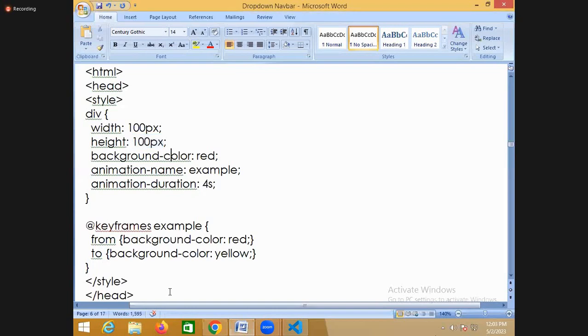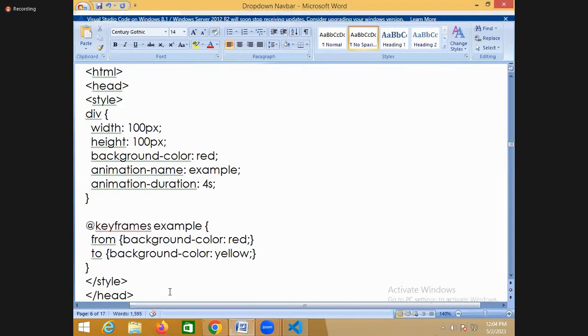100. What is the initial background color? Red. But you are changing to what? Yellow. But applying which one? Animation. What is the animation name here? Example. Is example the name of the keyframe or not? Yes. What does it define? Animation. It is changing the background color from red to yellow.